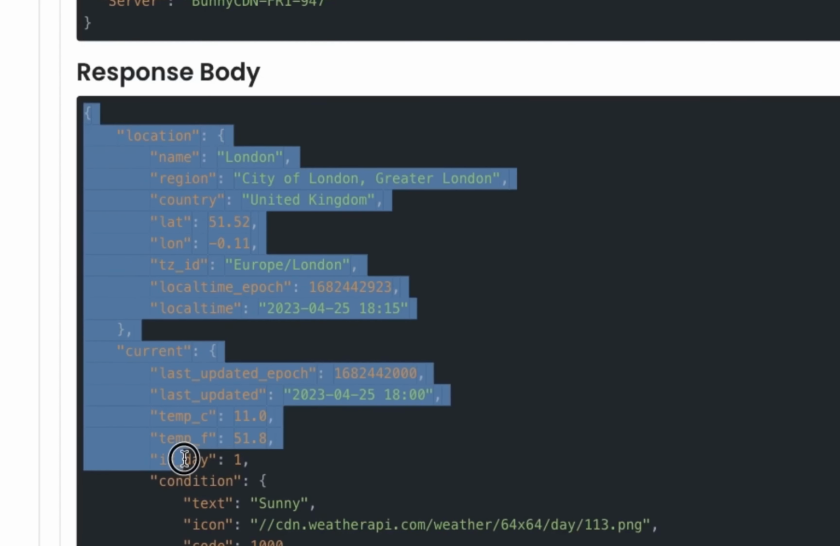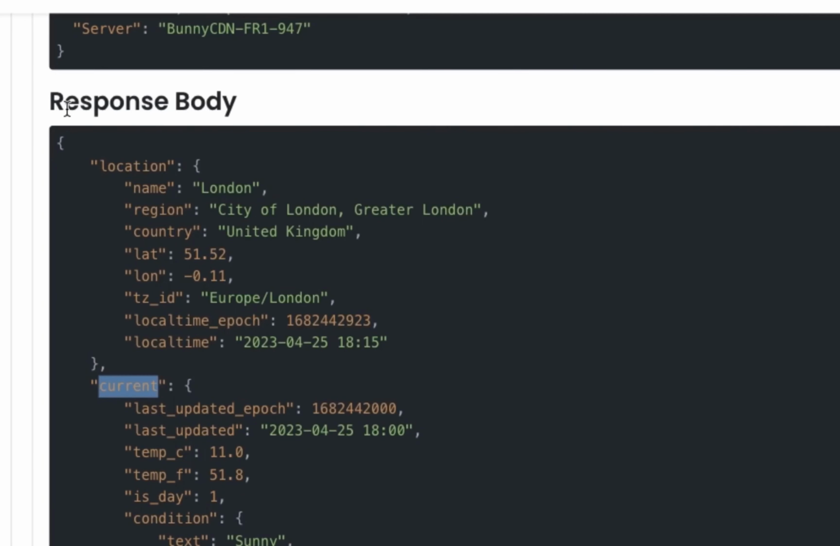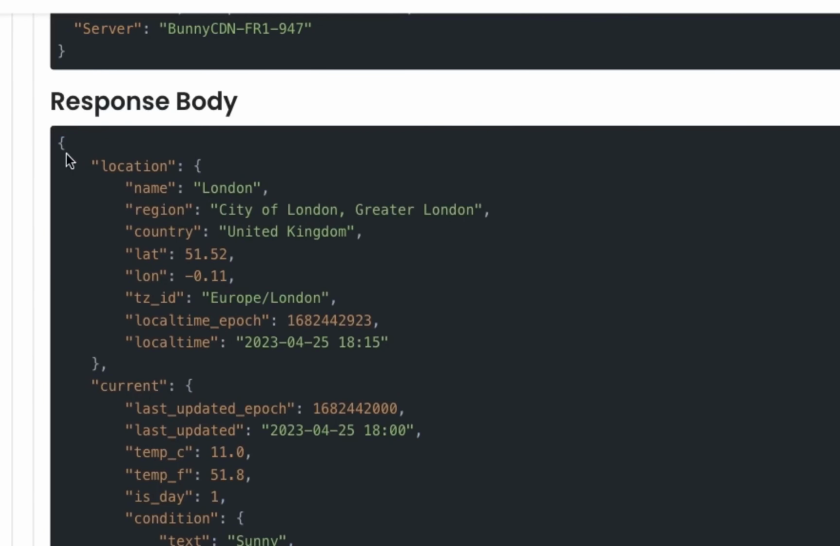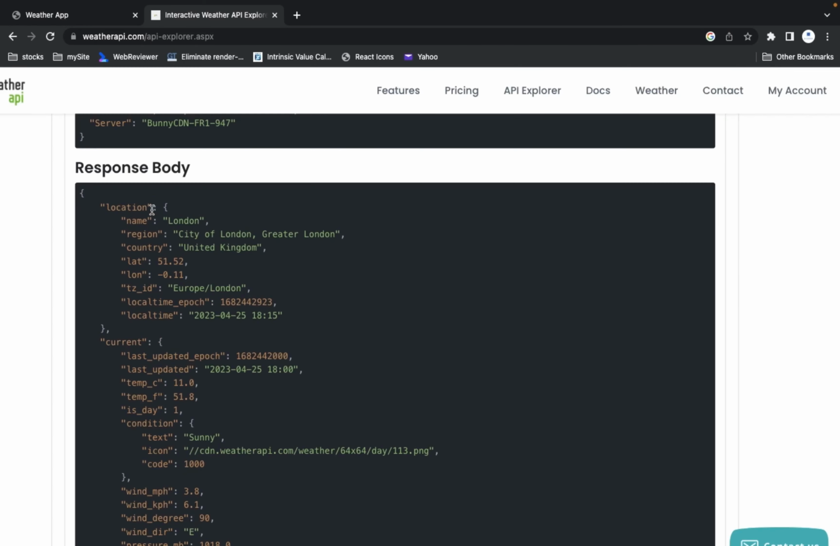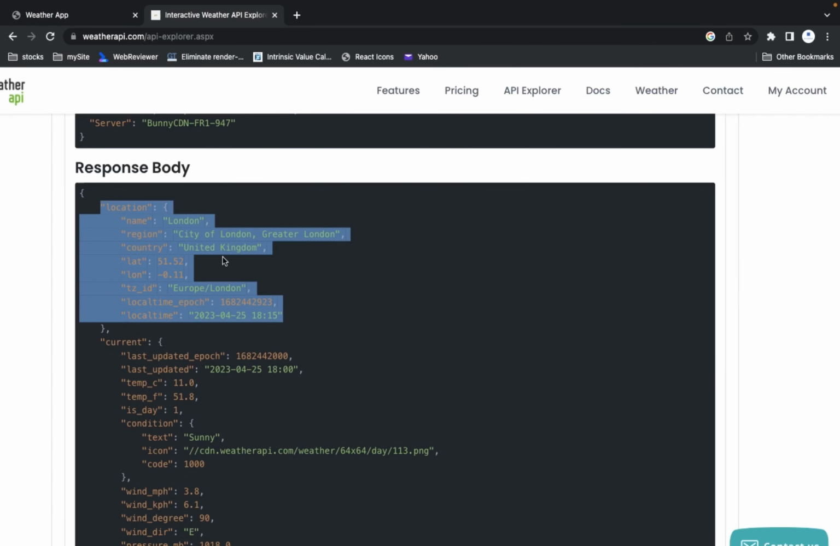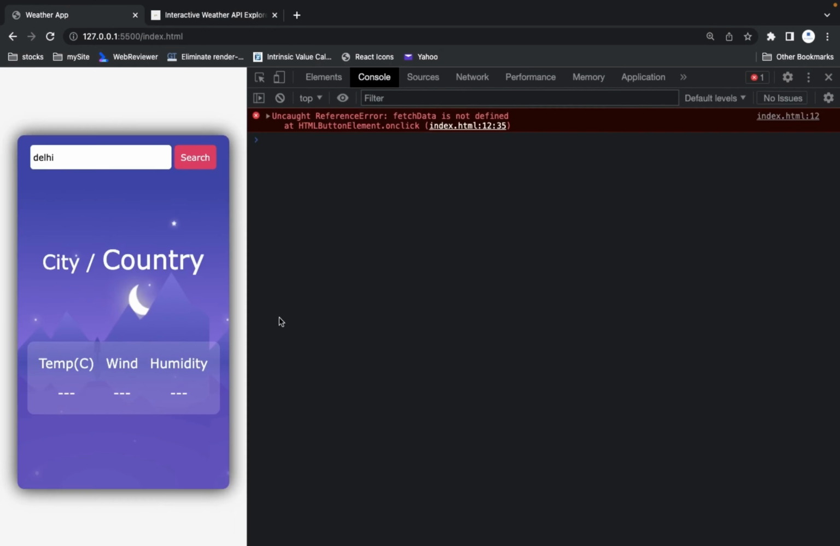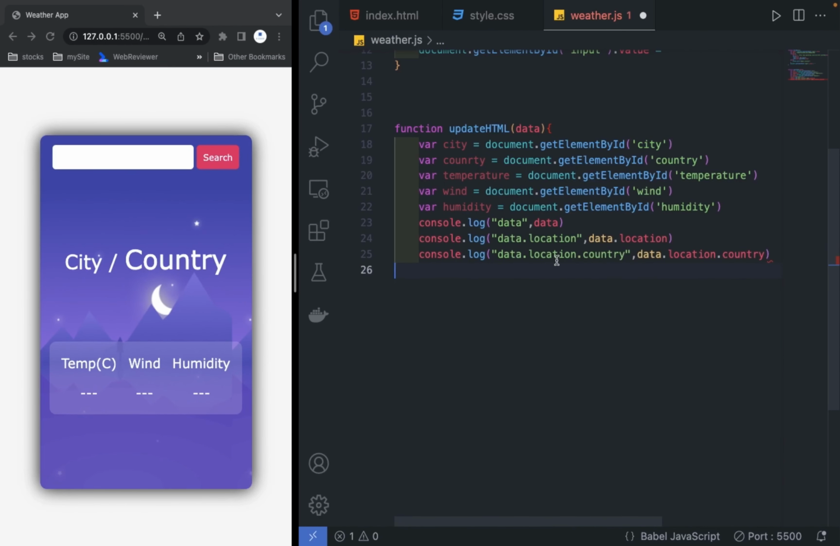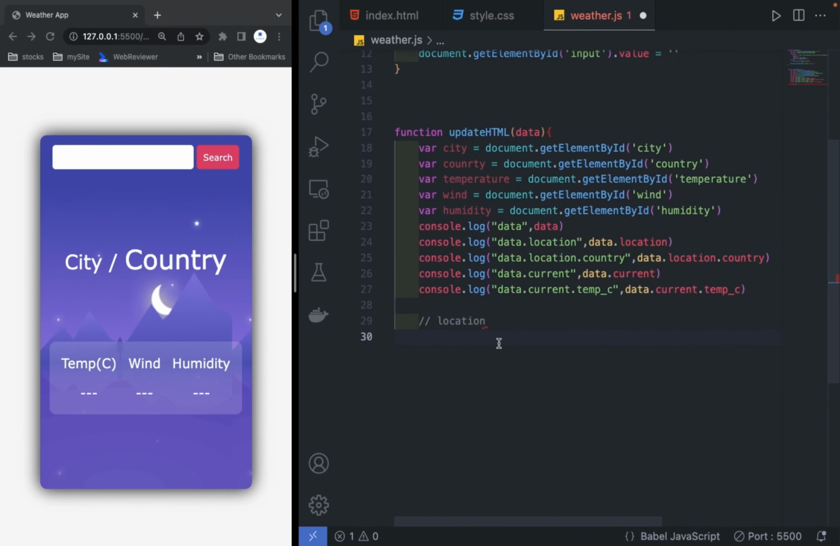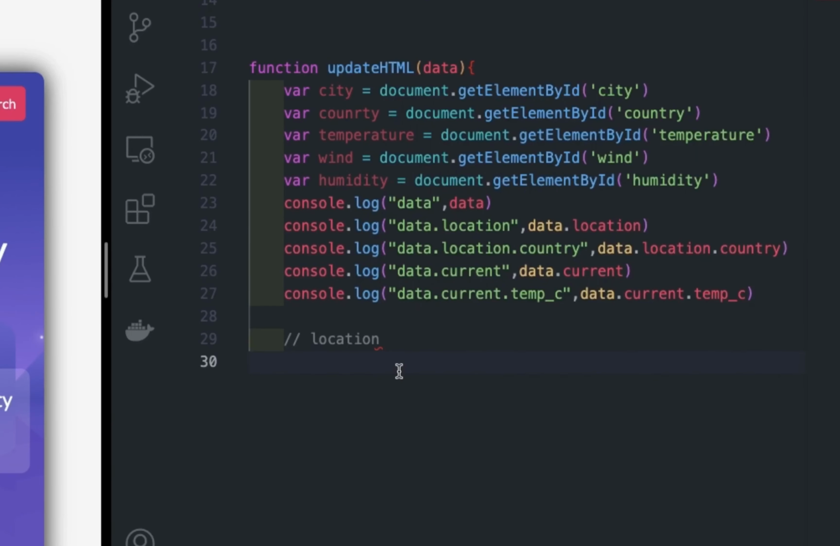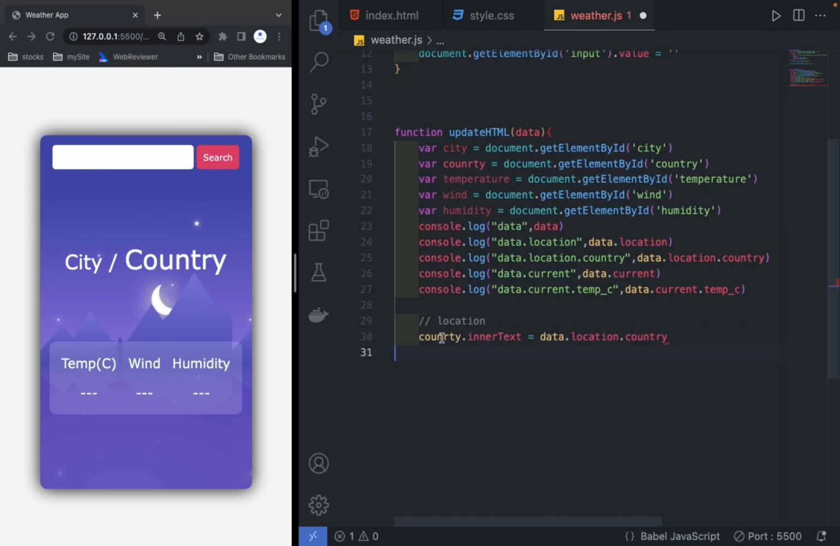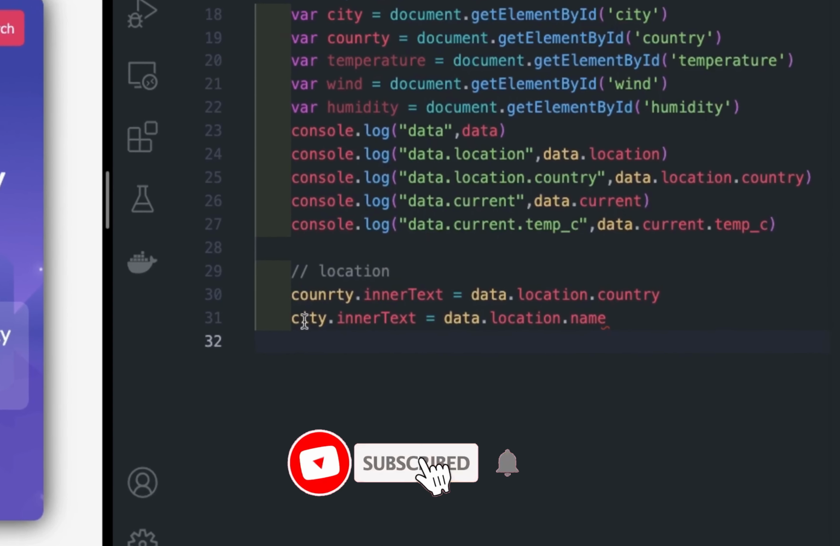In the data we are getting an object, and in the object there are 2 keys present, location and current. So how can we access it? data.location, and suppose we want to access London, then data.location.name. Here I am printing data.location.country. Country is inside the location and location is inside the data. This way we can access the values. For the current we can access data.current.temperature, data.current.humidity, like that.